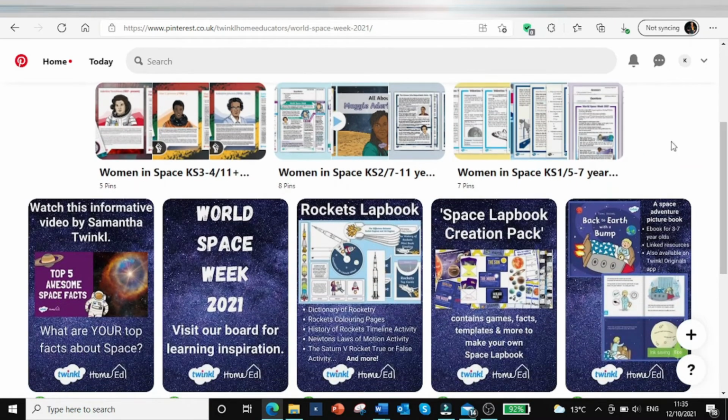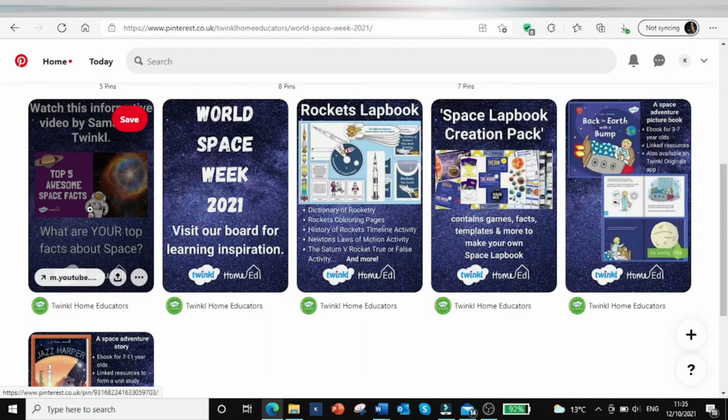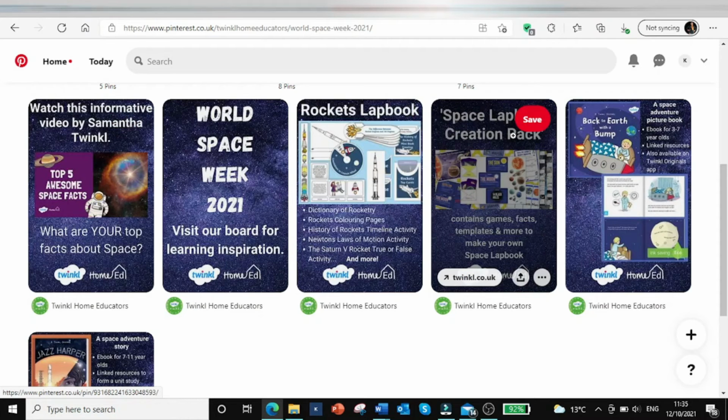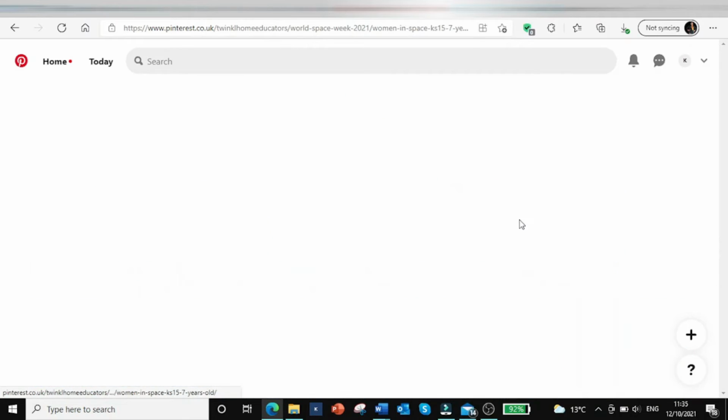So for example, World Space Week, if you look at the pins here, there's a whole thing about women in space for Key Stage 1, women in space for Key Stage 2 and women in space for Key Stage 3, and also some really great pins. So a pin to the video that Samantha did, a rockets lap book, a space lap book creation pack.